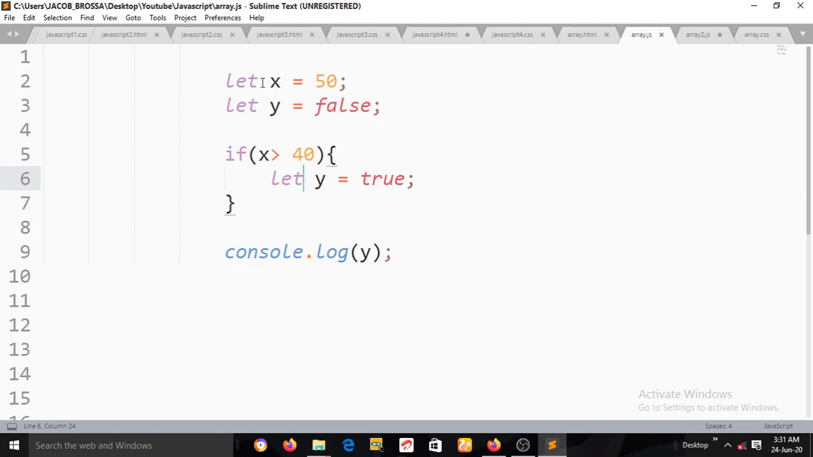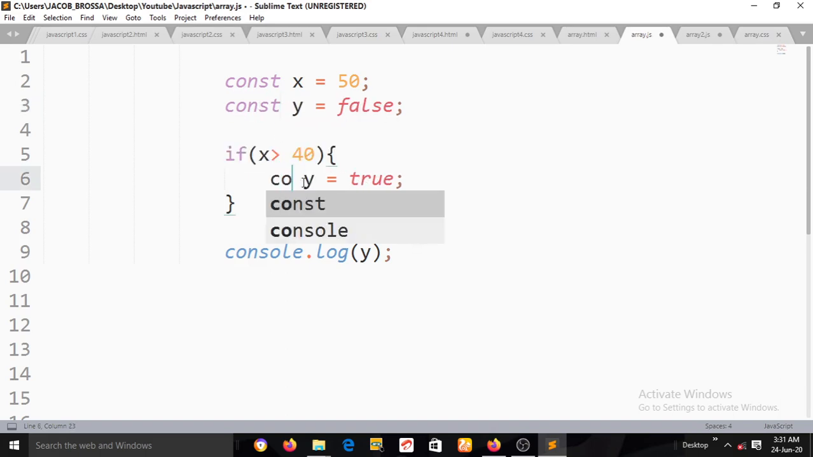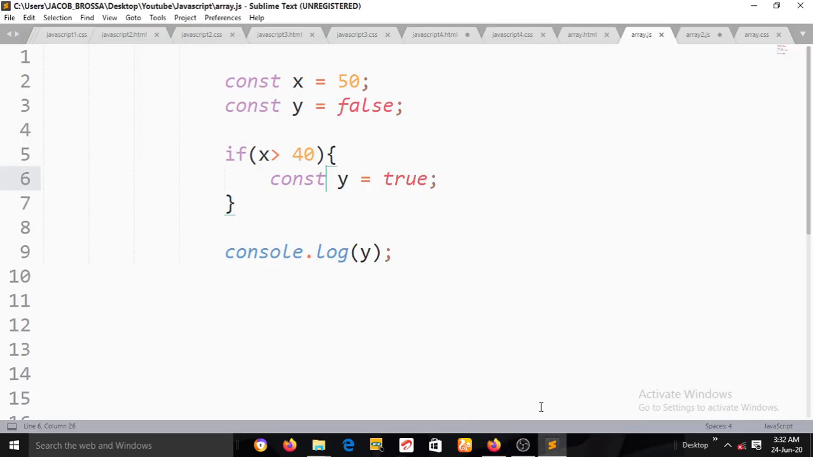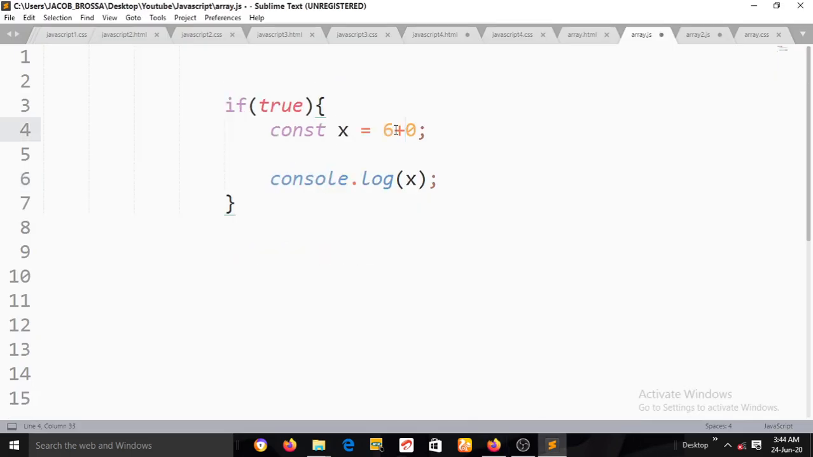So let me try this with const, and I'm sure it's going to. Alright, so when I save and go back to my browser and reload, you can see it also gives false. So this does not work for let and const.